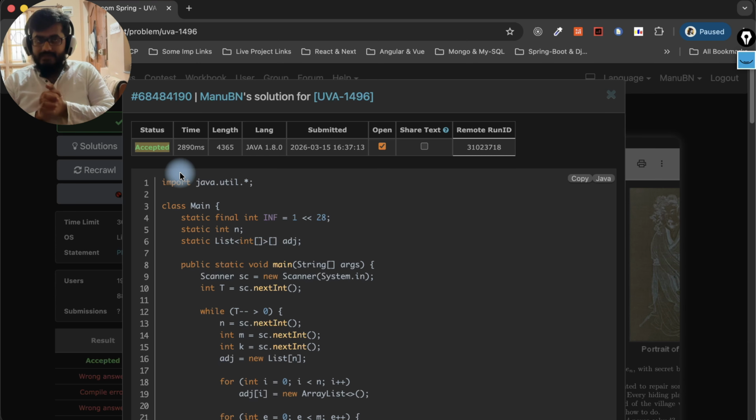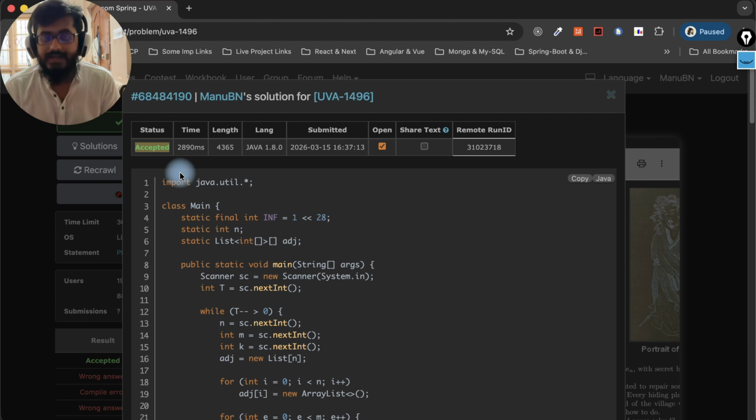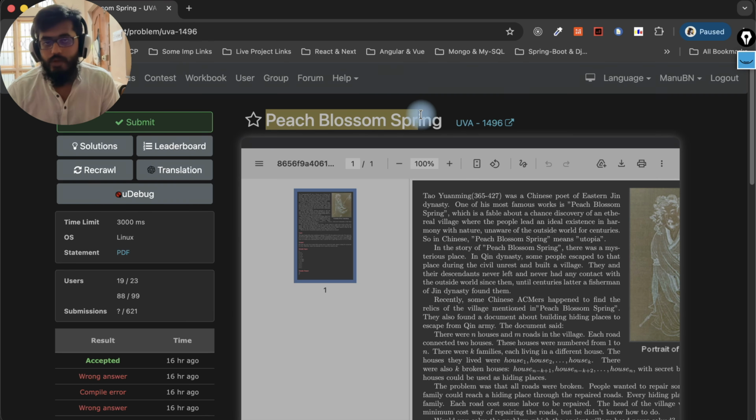Now we are done with the algorithm, right? The Steiner forest algorithm, and we have got the opportunity to implement the same algorithm within this particular problem, named Peach Blossom Spring. Yep, we have successfully implemented the Steiner forest algorithm with the partition DP, right? So this is it for the algo.